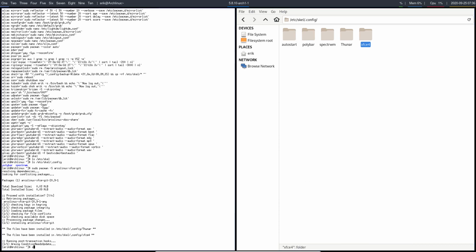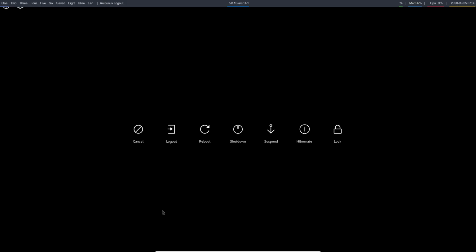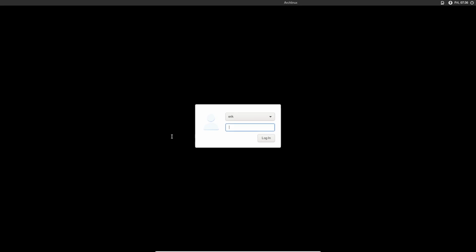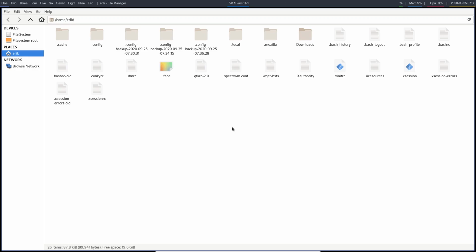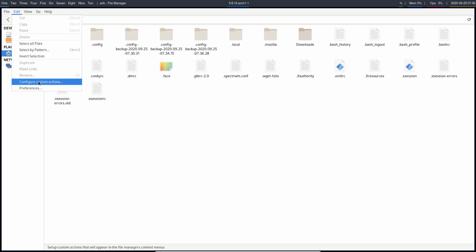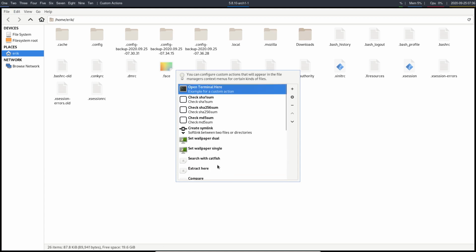And when you do a skel, it's going to be over in your system. And when you log out, right? Super X, log out, that's working for you. You'll get back to the display manager. When you log back in, everything looks nice, but the wallpaper is not set, etc. But we do have something here, configure custom actions. Look at that, they're all there. But ugly, but they're all there. Why? Because we don't have icons yet.